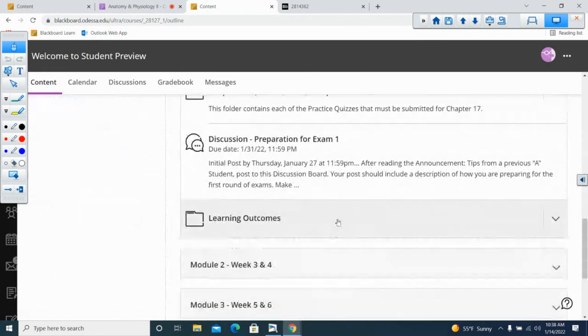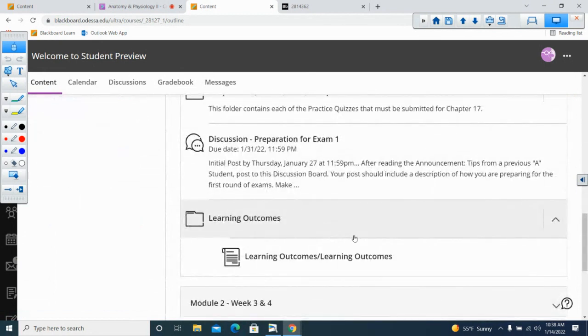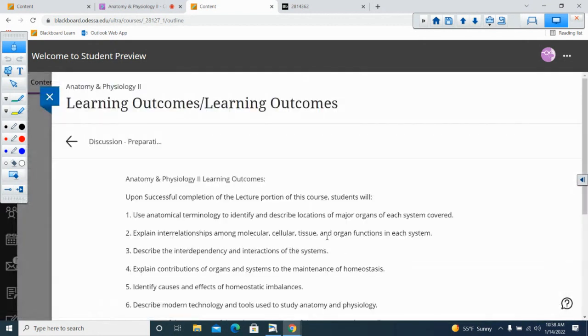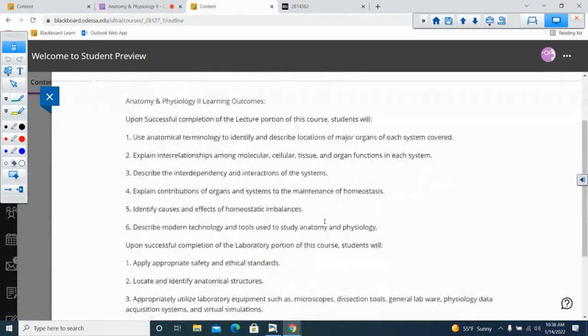And so notice also, here are your learning outcomes. Learning outcomes do not change. They're the same in every module. And here they are. Upon successful completion of the lecture portion, students should be able to use terminology, very important, related to organs and systems. Explain how various relationships work within a system, from molecules to cells to tissues to organs, okay? Be able to understand how the systems interact and interdepend upon one another.